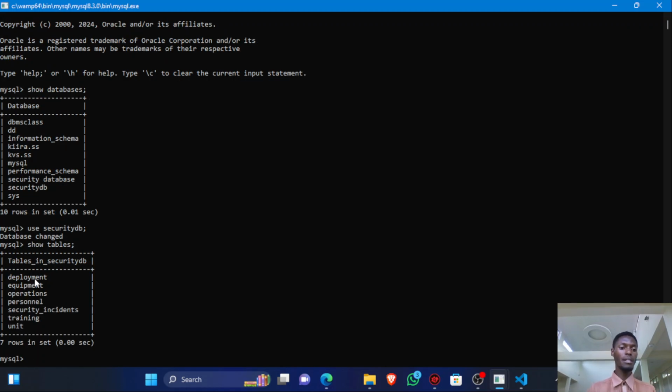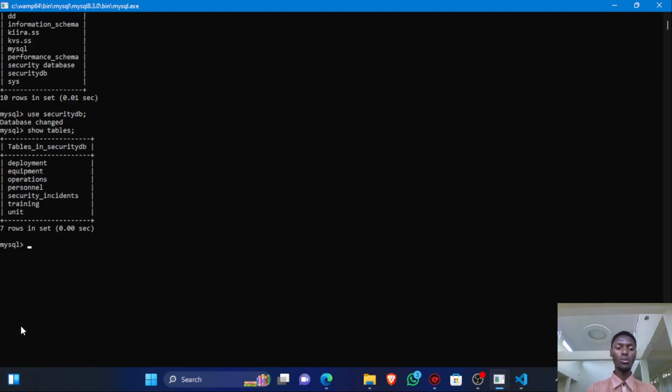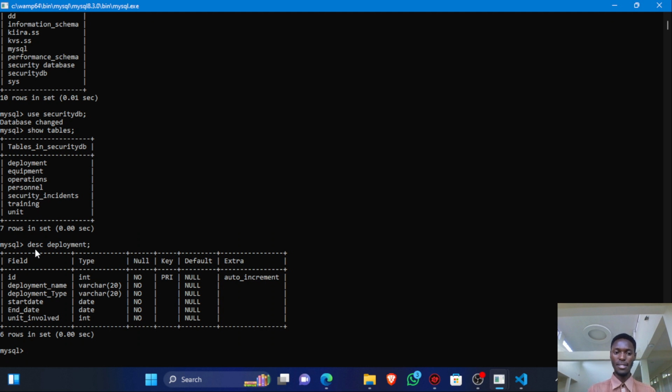So these are the tables. We have deployment, we have equipment, we have operation, we have personal security incidents, then we have training, we have unit. So you can also continue and display one table here. So I'm going to say display, let me use deployment as I issue a command. So this is the deployment with its attributes. You see it's int, varchar, then we have date, int, date, and it's a primary key and it's auto increment.